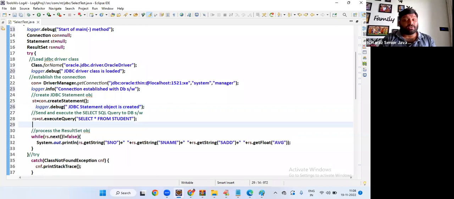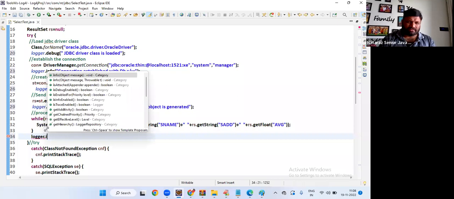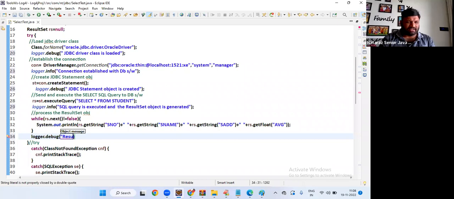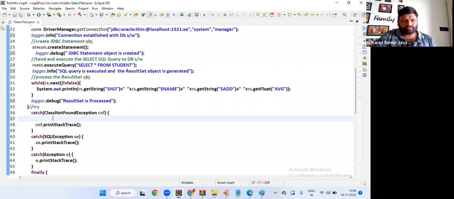Query execution and result set object generation is an important activity for me. Logger.info: SQL query is executed and the result set object is generated. Super. Next. And the result set processing for me is a normal statement, so logger.debug: result set is processed. You use info and debug a lot.